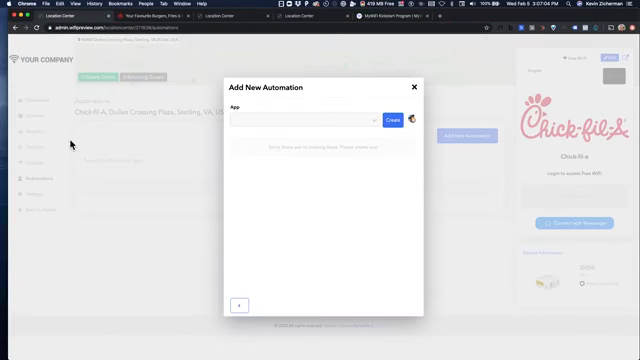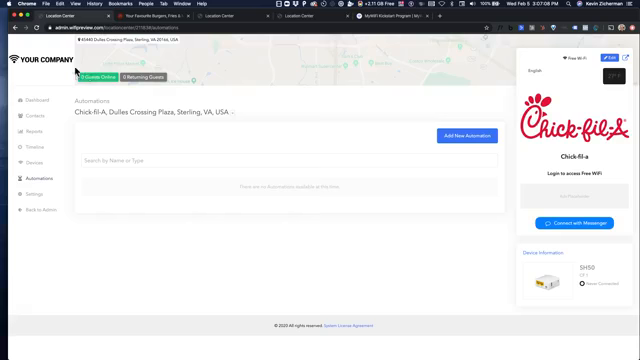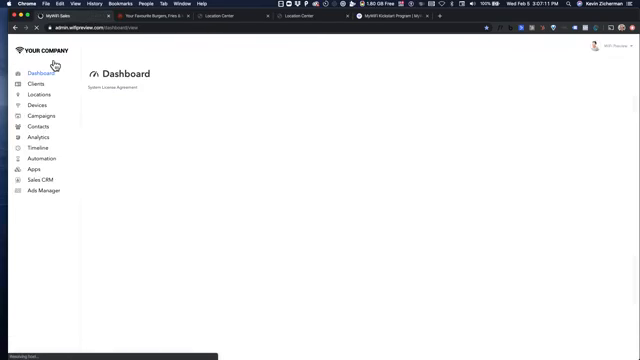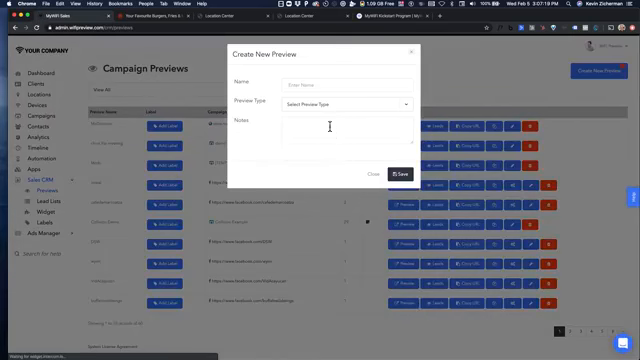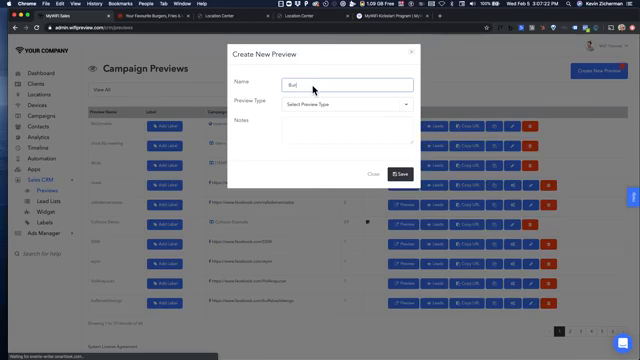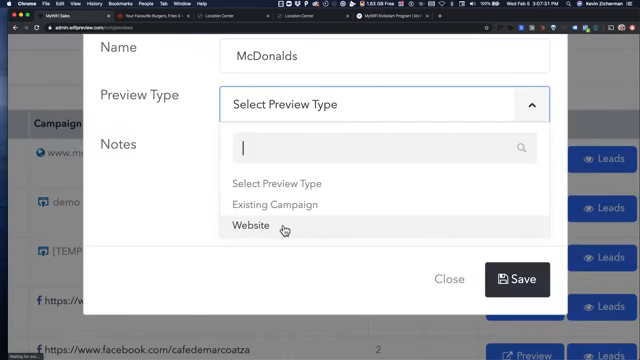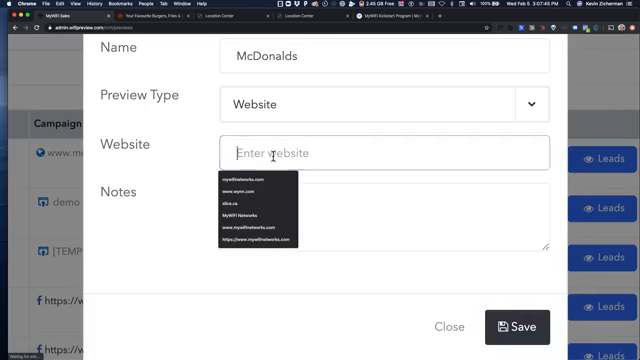So if you go inside of the dashboard, let me go back to my main area, go under Sales CRM. I go to Previews. Here I go to Create New Preview. For the name, let's say Burger King, or we can use McDonald's. For the preview type, you'll notice we now have website. You can use an existing campaign, which in some cases makes more sense if you really want to customize things. Then you create a new campaign and create a preview link from there. But if you want to do things on the fly, which is the coolest option, you can just enter it here.